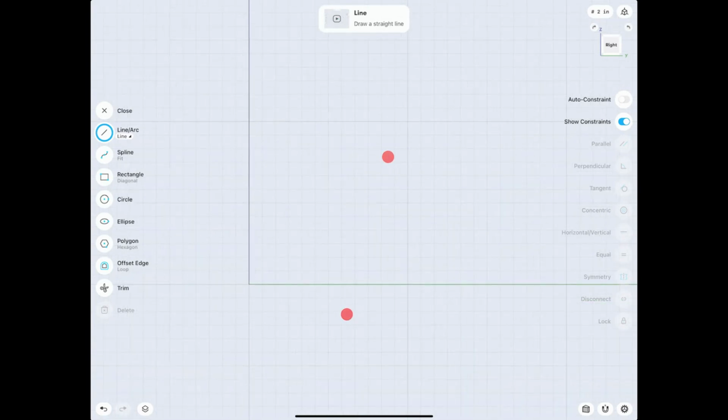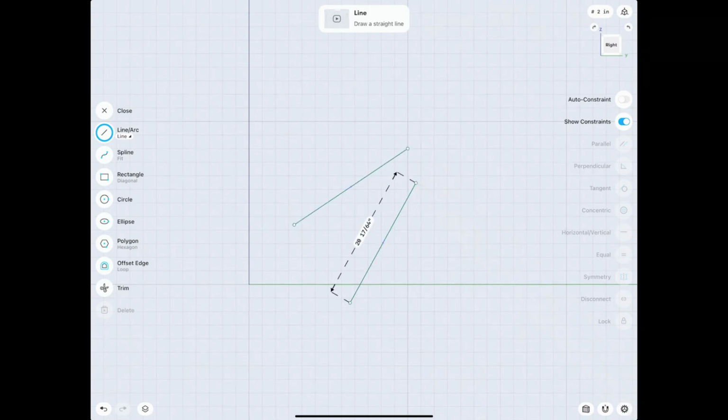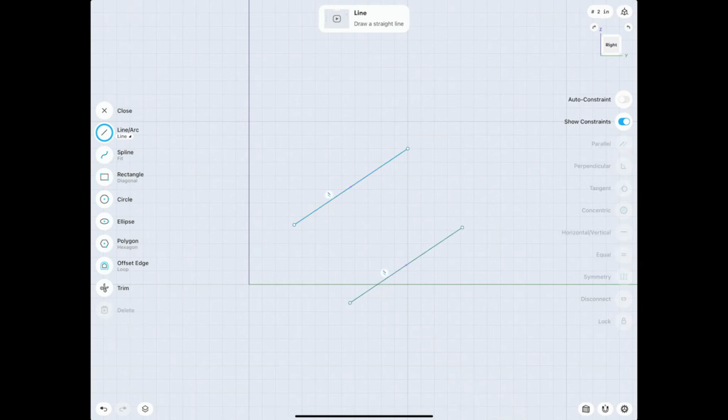So what does this constraining mean? You see on the right side, there are some interesting icons. Auto constraint, show constraint, parallel, perpendicular, tangent. What does all this mean? Make a line. Make another line. Select these two lines, and then say, be parallel. You see? They're parallel. So the constraints make sure these lines are parallel.